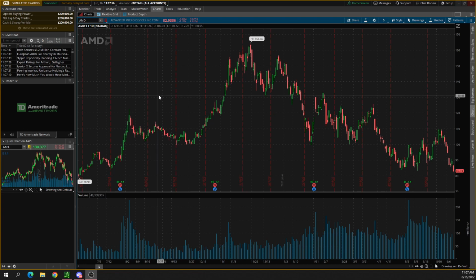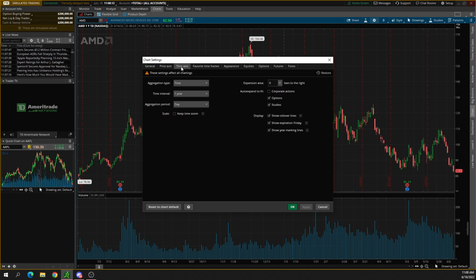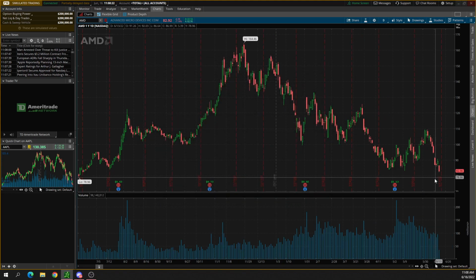So as soon as you open up ThinkorSwim, this is how your entire setup is going to look like. You're going to have the news over here, Trader TV, a quick chart, and then your overall chart right here is going to be pretty ugly. So very first thing you want to do, go to the settings icon and you want to go over to, I believe it's going to be time axis. Yes. On the time axis, what you want to do is set this to 10 on the expansion area and click apply. That way the candlestick isn't right up against this side right here.